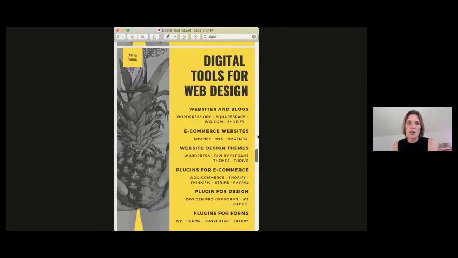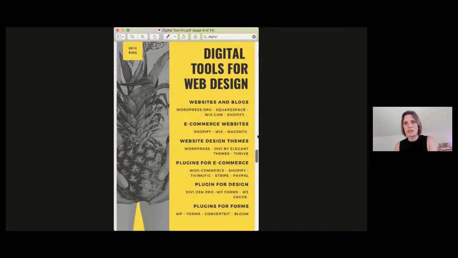Digital tools for web design, because we all do need to have a home on the internet. We don't want to just rely on our bricks and mortar property to get people in. You could have people walking past your shop front on the internet when they live thousands and thousands of miles away from your actual bricks and mortar business, but they can still buy from you. So having an online presence with a website is super important.